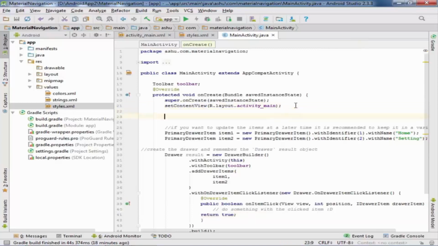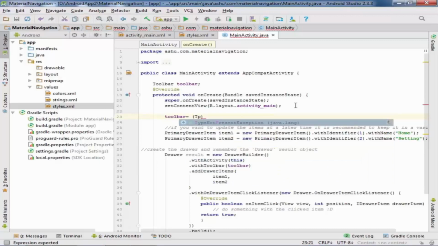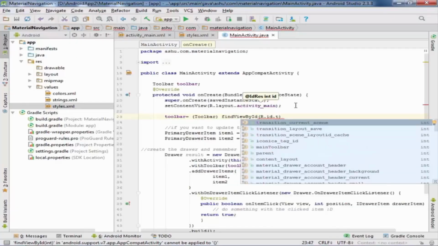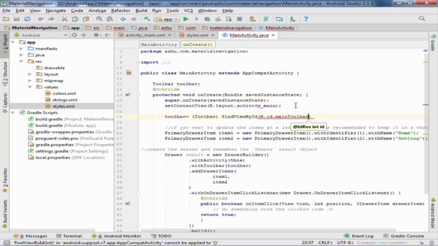So just go to Java code, and after the set content view, just assign the toolbar. Toolbar equals, typecast with Toolbar, and now findViewById, R.id.main_toolbar. Yeah, this was good. Now this line of code has been done.